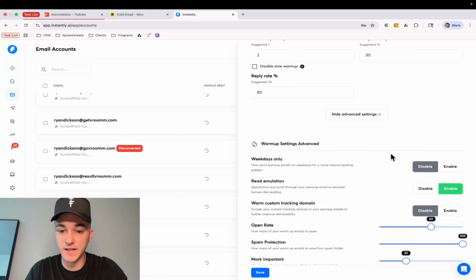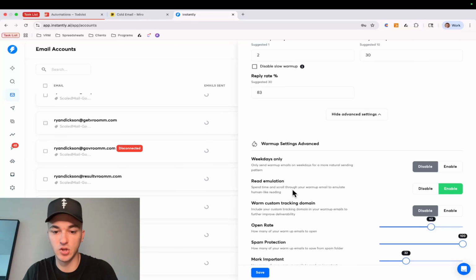Now for advanced settings, if you're sending cold emails on the weekend, I would enable this. If you're not, you don't need to. Read emulation: instantly it's going to spend time and scroll through your warm-up emails to emulate human-like reading.